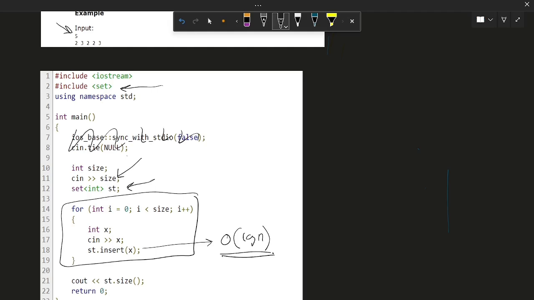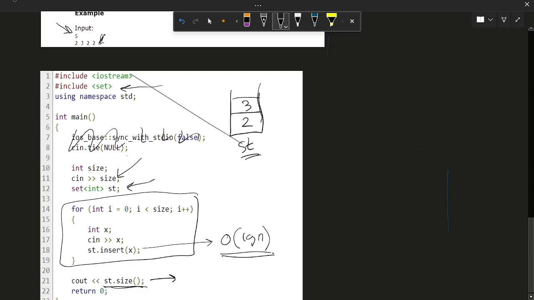At the end, we know that a set takes in only the unique values. So first, if we are inputting 2 we will get 2, then we are inserting 3 we will get 3, again we are inserting 2, so it won't insert anything, and again at the end we are inserting 3, so it would not insert anything. So in the set st we will only have 2 and 3. At the end we are outputting st.size. St.size will output the size of the set, which in this case is 2. So 2 will be our answer.